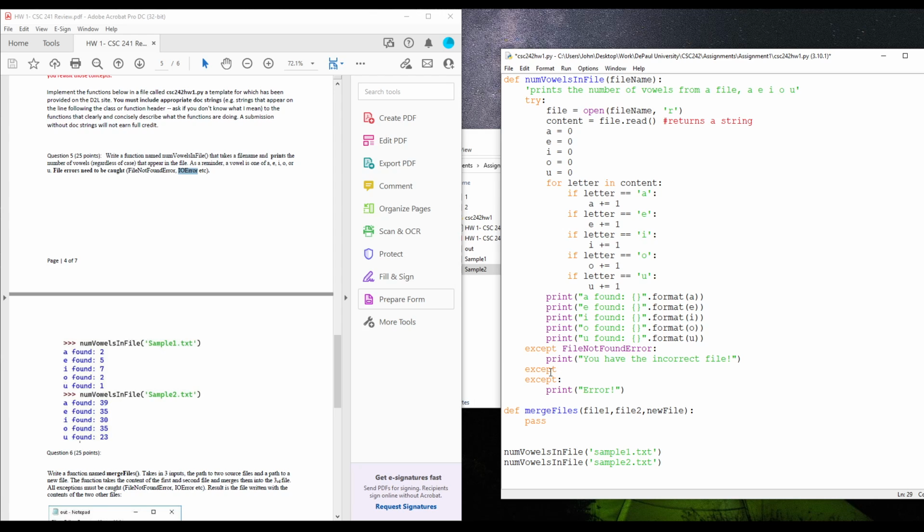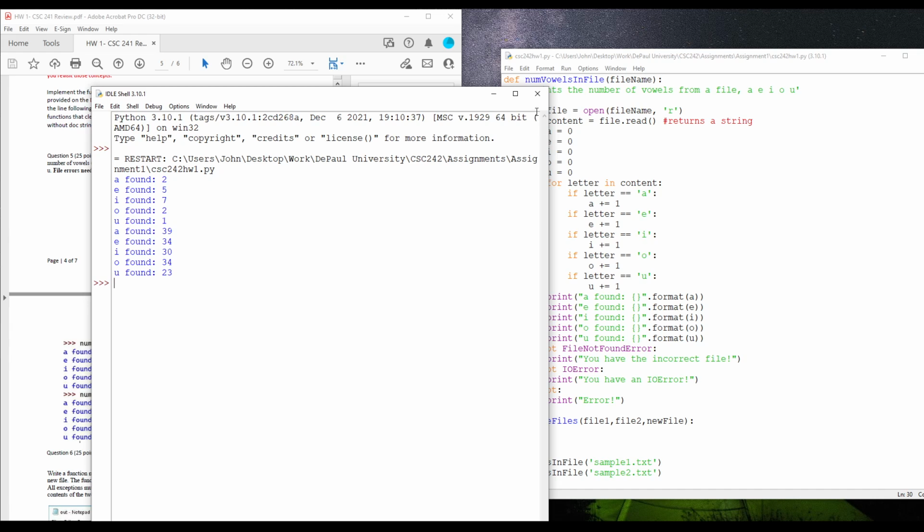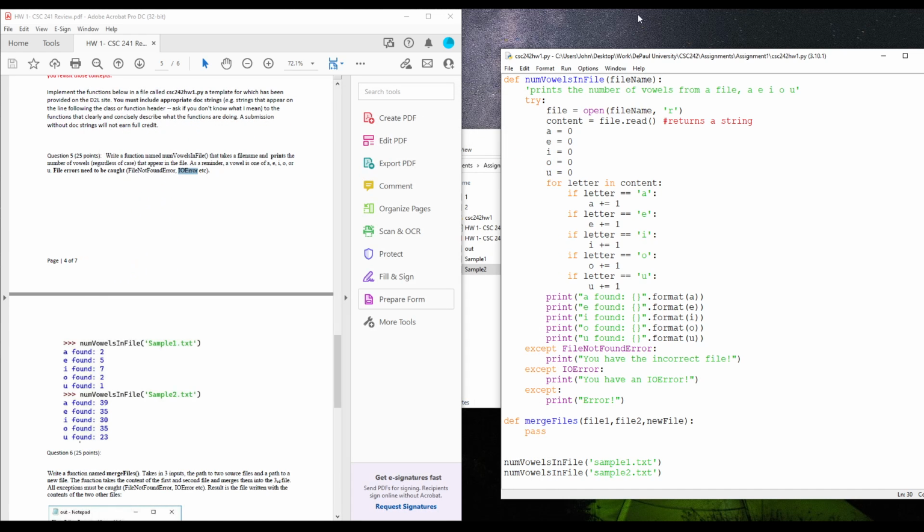The same can be done for the other one here. If I say IOError, which is an error when you're reading in files or anything as well, I'm going to say print, you have an IO error. Great. So that is one way you can finish up this first problem.